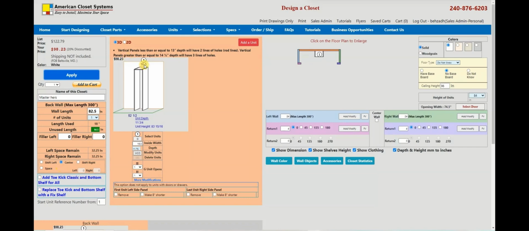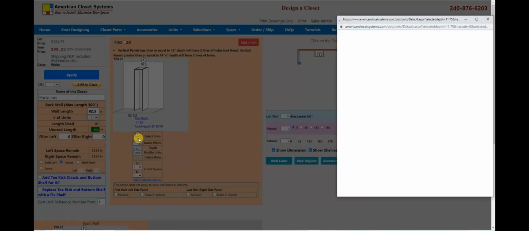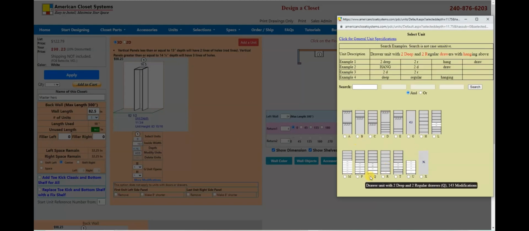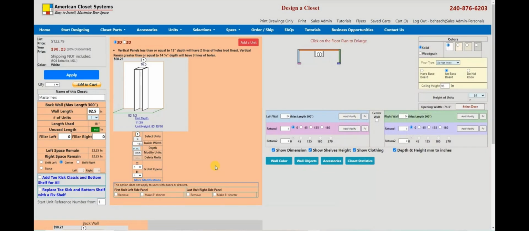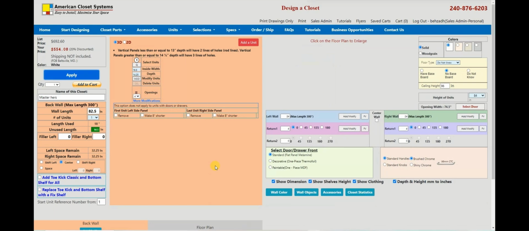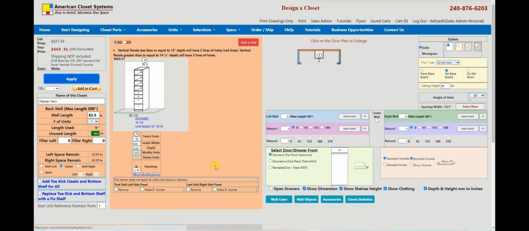And let's make this into a drawer unit. So I click on the G, I select a Q drawer, and that's all we need to do. And I'm going to say add to cart.